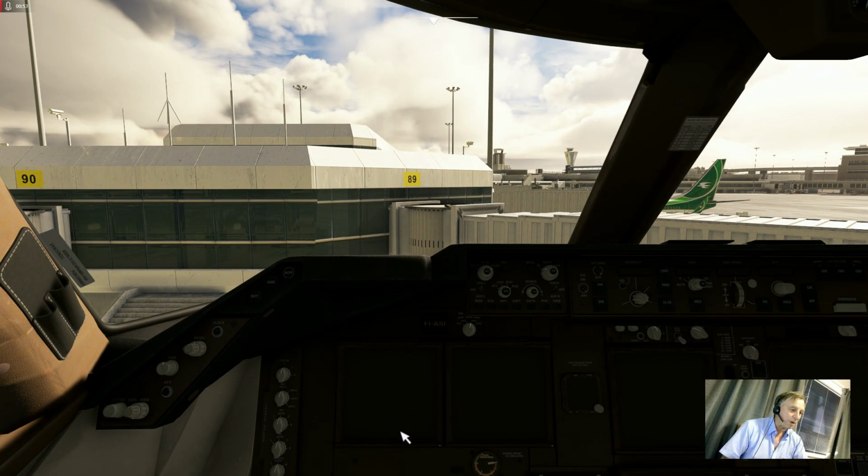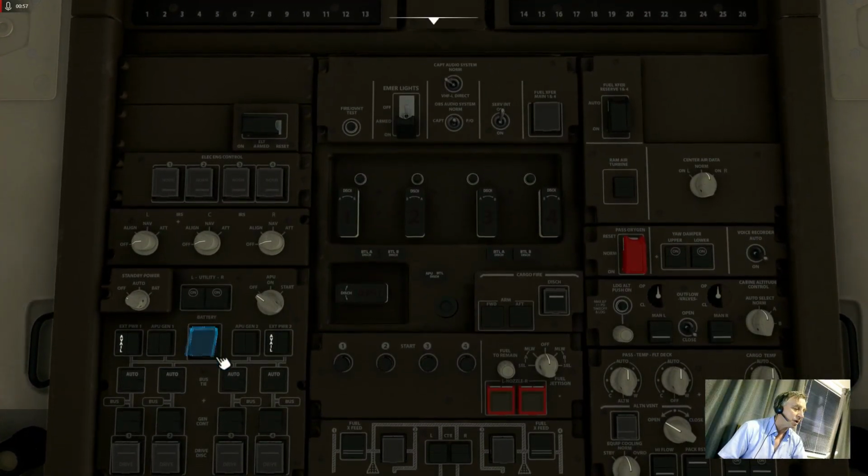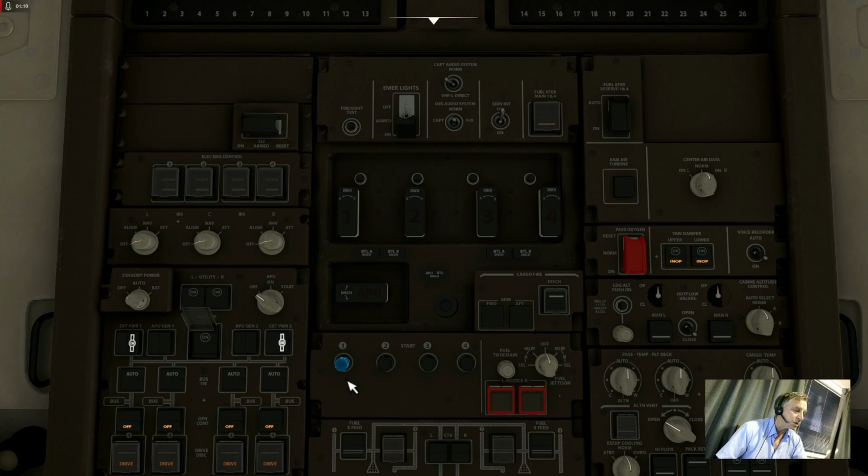Okay, so the first thing we're going to do is go up to the top here, and I'm going to turn on the battery. And as you can see, we have ground power available here. So I'm going to switch on the ground power, and we'll recover the engine there.